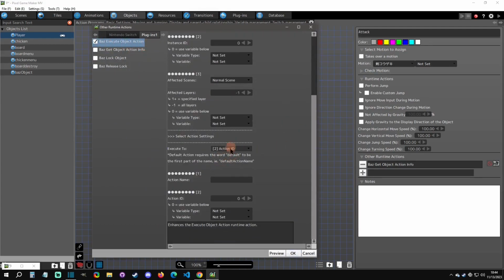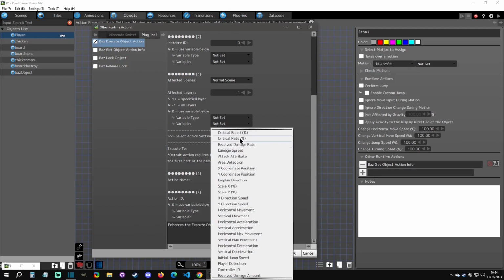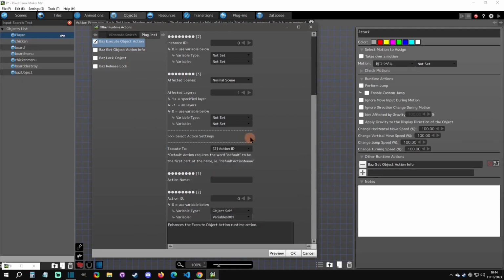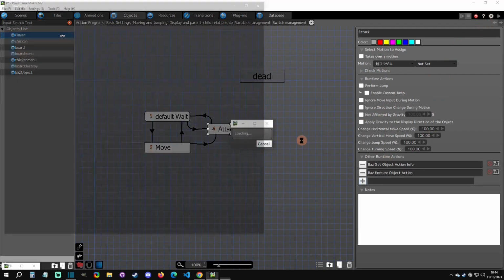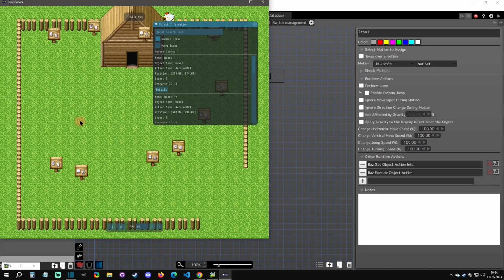And then I'm going to use Execute Object Action. I'm going to do it by action ID. If I leave it at 0, then I'm using variable. And I'm going to use this variable right here. I hit OK. And when I press it, boom, we're in the dead action. Right there, we're in the dead action.